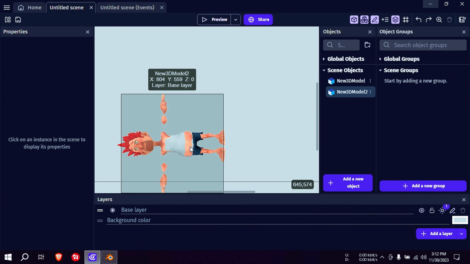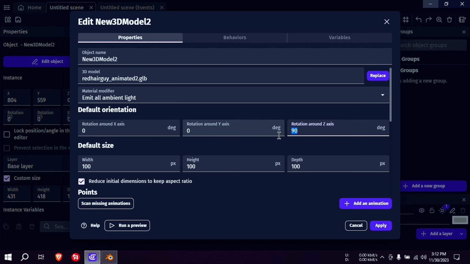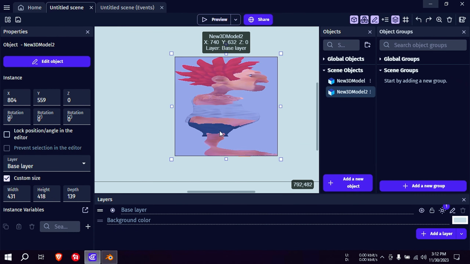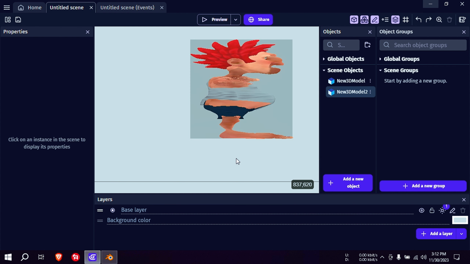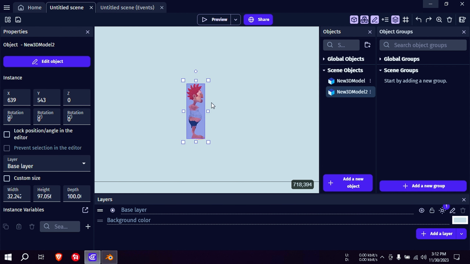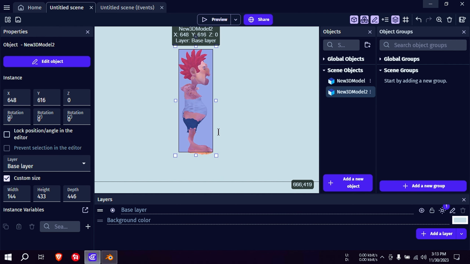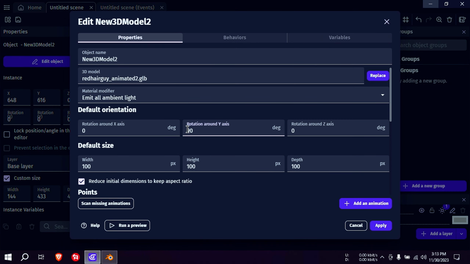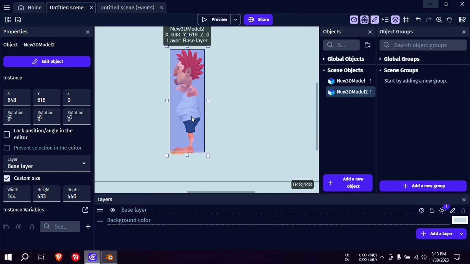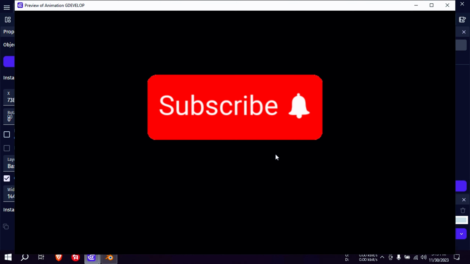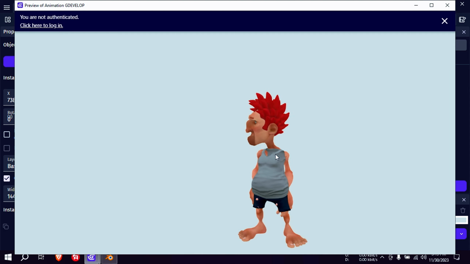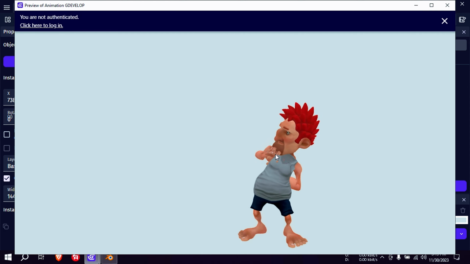Oh, not that side, I forgot. Wow, I have terrible memory. Okay, let's rotate this 90 degrees as well. And I meant to scale this uniformly. Hold shift. Let me go minus 90. Okay. Press preview. There is our character there.